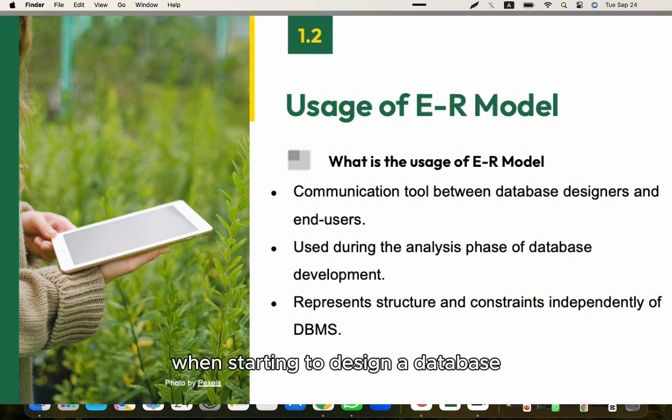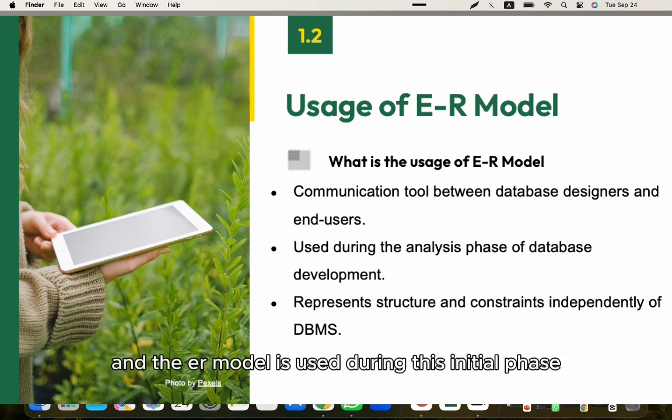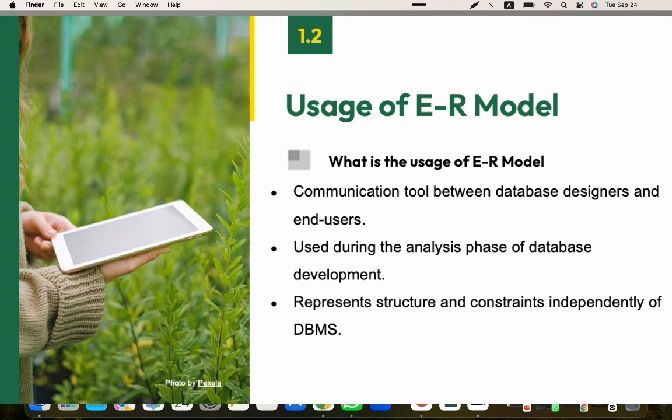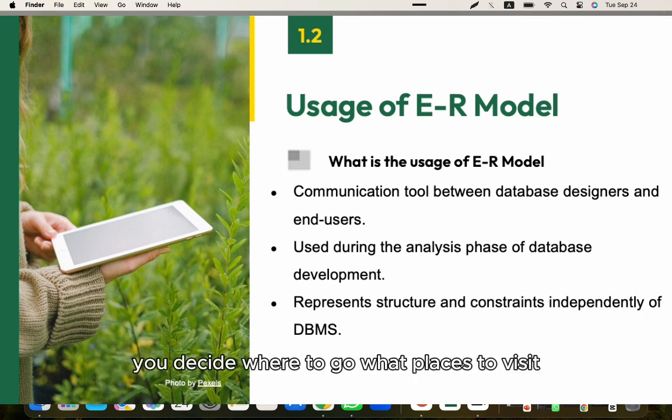When starting to design a database, the first step is to understand what the database needs to do. And the ER model is used during this initial phase to figure out what kinds of data are needed and how they relate to each other. It's like planning a trip. You decide where to go, what places to visit, and how to get from one place to another before you actually start traveling.